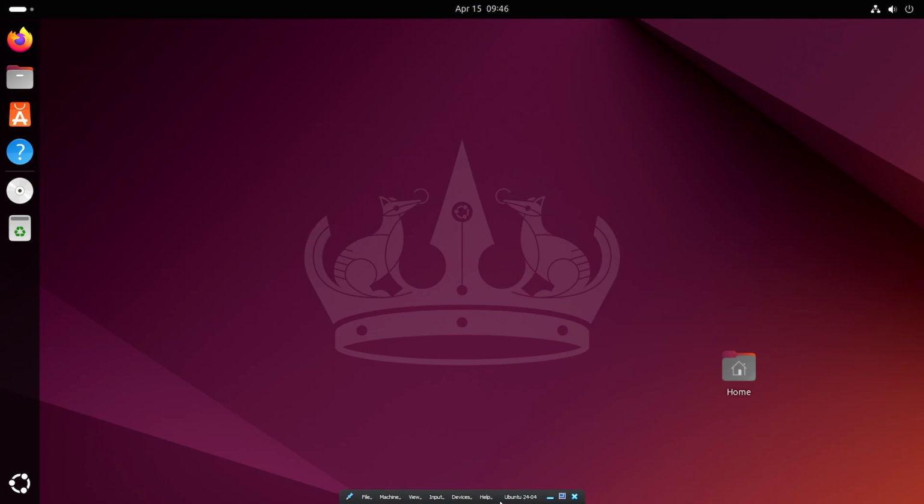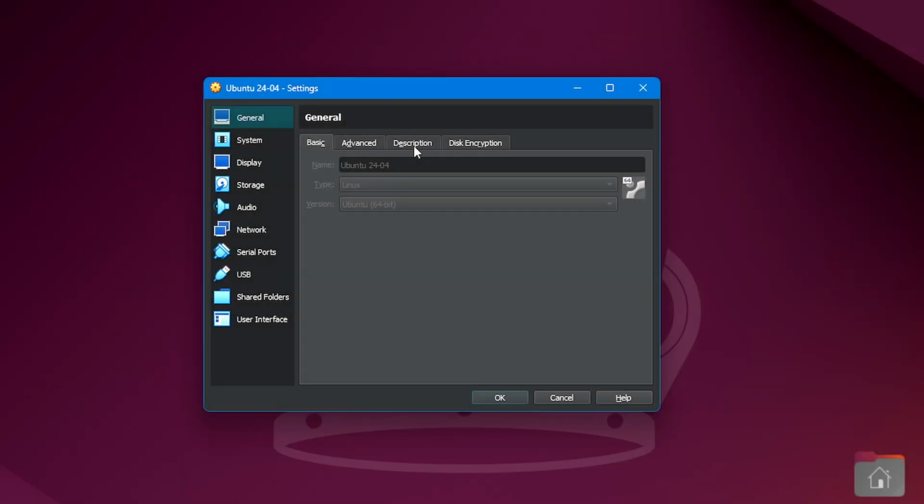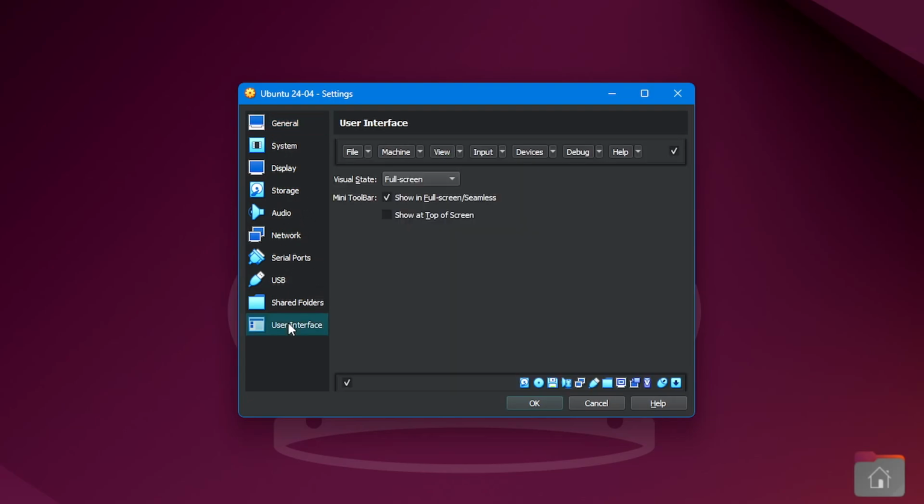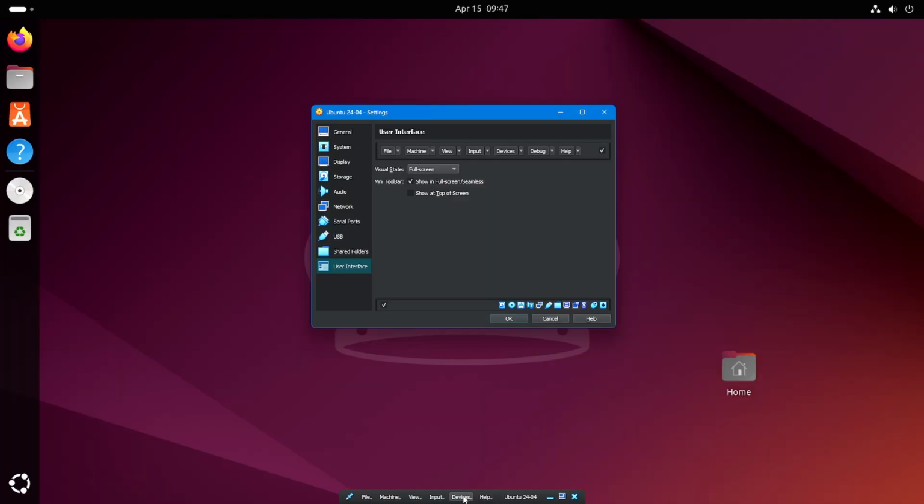And if you don't have this option at the bottom, you'll want to right click and explore the settings of your particular machine. You can see here that it's Ubuntu 24.04, and I have all these different portions of the settings. This is on the host computer, of course, but make sure to go down to user interface, and then you'll see this thing called mini toolbar, and you can hit the show in full screen seamless support. That'll give you access to this mini toolbar at the bottom. Again, you're gonna have to restart things in order to gain access to it. I just find it the easiest way to mount that guest additions CD directly to Ubuntu this way.